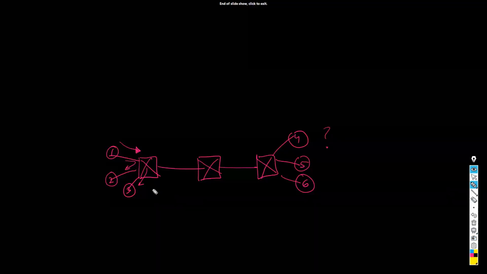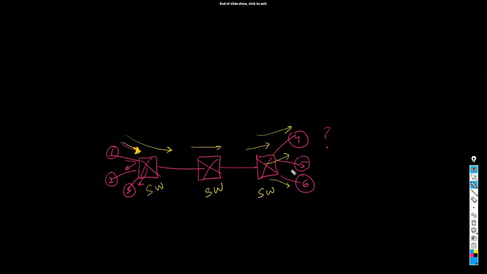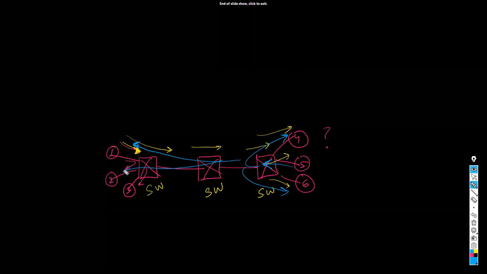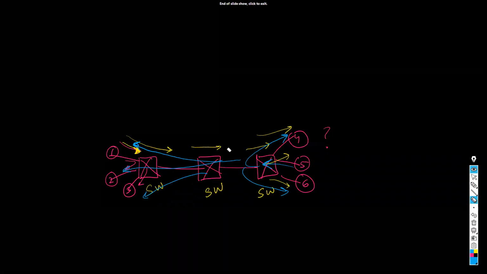Why? Because this is a switch. So switch does not stop the broadcast domain, which means whatever it receives, it will forward. This is also a switch. This is also a switch. So they will keep on forwarding because they do not stop the broadcast. So of course, when this message from number 1 comes, number 4 is going to receive, 5 is going to receive, and 6 is also going to receive. Similarly, if number 5 sends a message, this message will go to 4, it will go to 6, it will also cross all the switches, it will go to 1, 2, and 3. So this is the behavior of a switch.